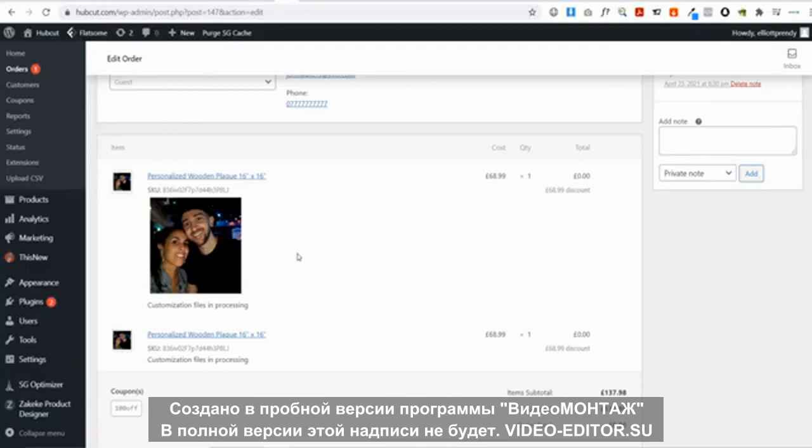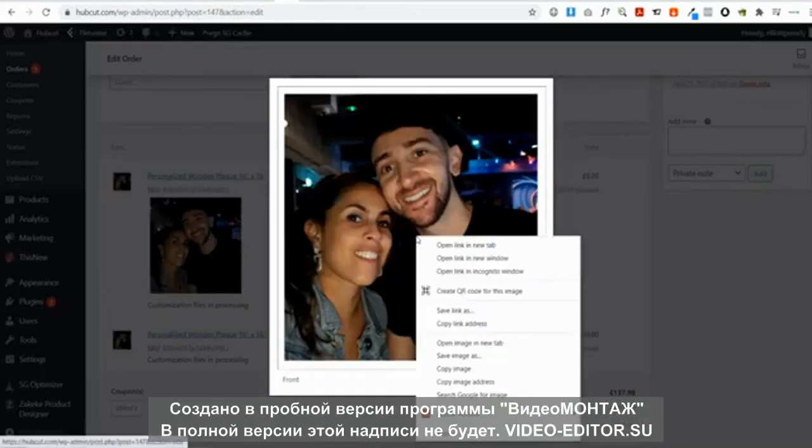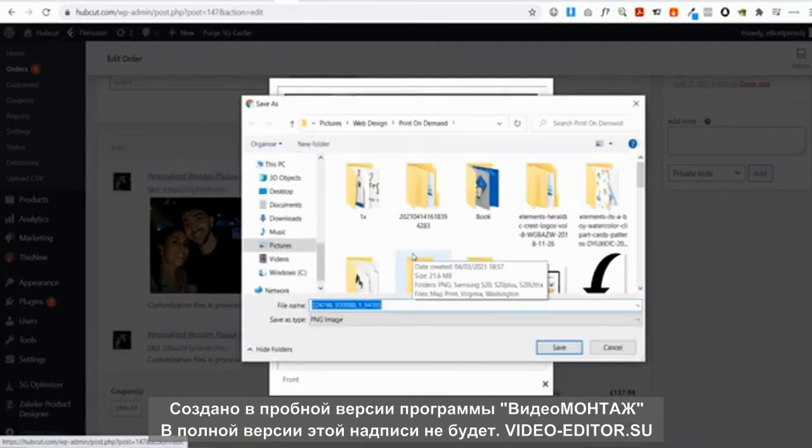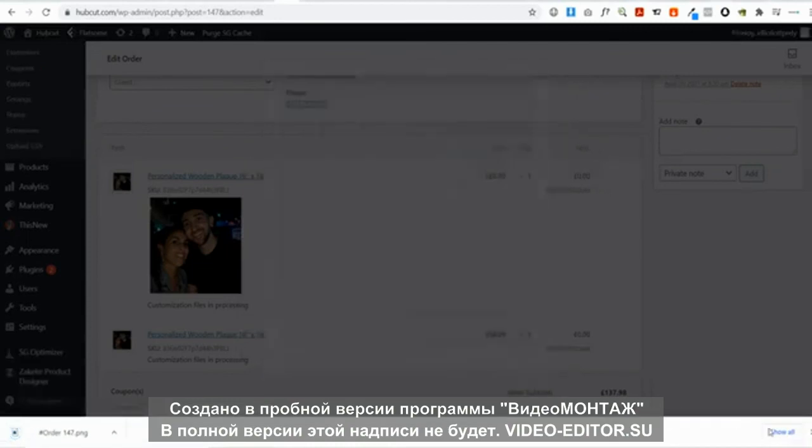This is just one of the downsides of personalized print on demand because you can't actually automate this process. But what you can do is click on the picture, right click, and hit save image. Then what I recommend doing is saving the image as the order number. So we're going to save this as order number 147, so that way we know exactly who this is for. So we'll hit save over here, and we'll just close this.